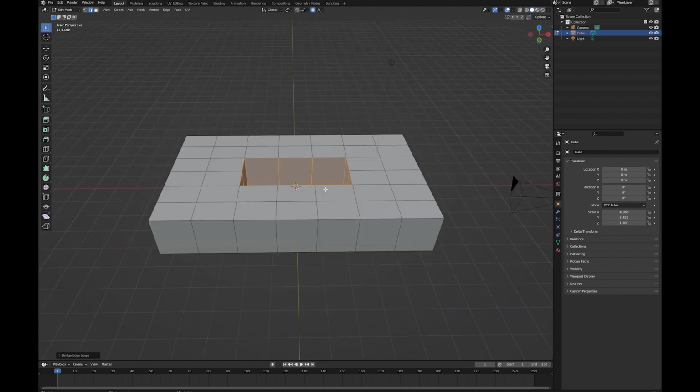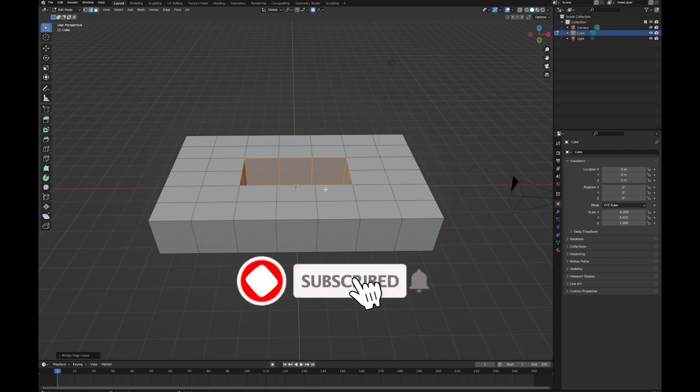So I hope you found this helpful, and you've now got some easy ways rather than going around and making each face individually.